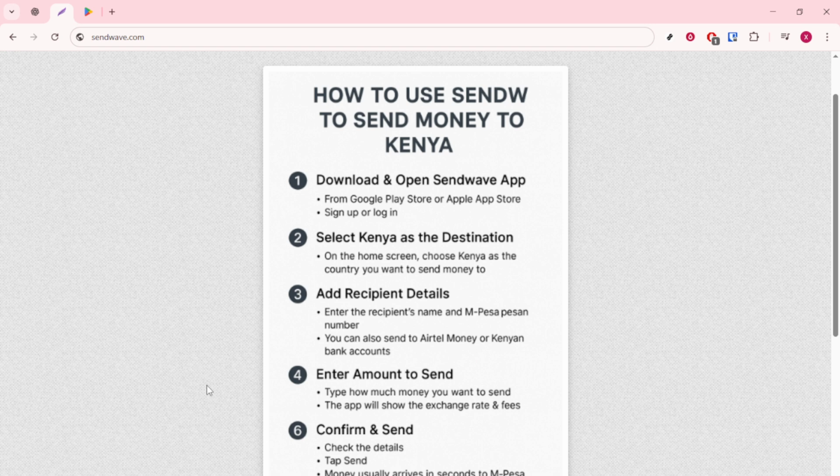Finally, review and send. Double-check the recipient's name and number, the destination country, the amount, and the fees. When everything looks correct, confirm the transfer. You'll see a confirmation screen and usually receive a receipt by email or inside the app. Share the reference number with your recipient if needed and let them know to watch for the funds.